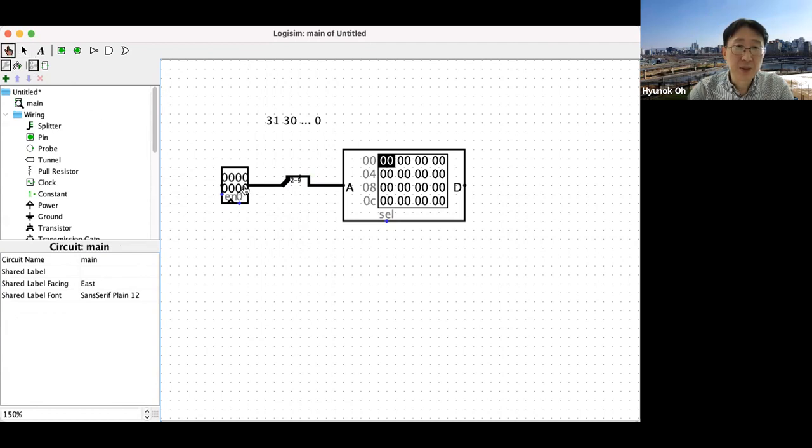Maybe if this is 1, this is not there. This one. Okay, so then we have to increase this one by 4. To increase this, we are using an adder.